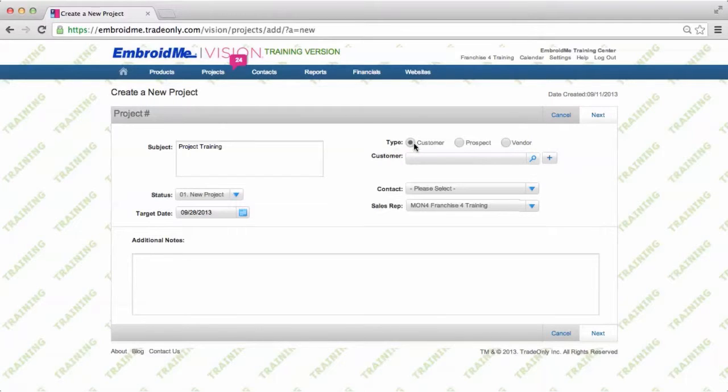The type is the customer, prospect, or vendor. So if you are doing a quote, you could select a prospect. But if you are doing a work in progress, you're going to want to make sure that you're pulling from a customer. So you can pick whichever database you want to pull from. And then if you'd like, you just go ahead and type in the first few letters of the customer. So if we did that, Anaheim, a drop down will appear and you can select the customer in which you're building the project for.